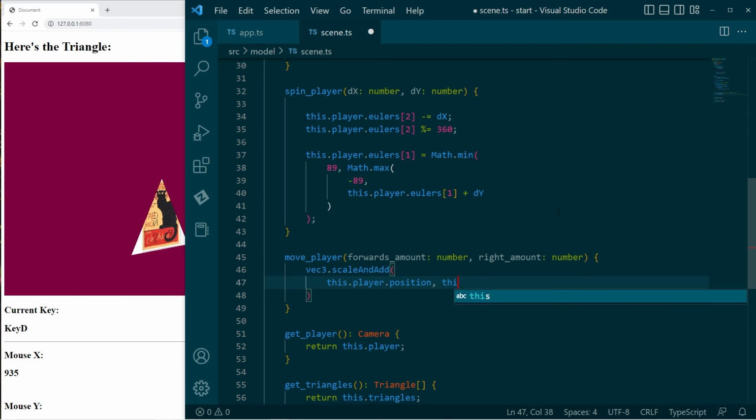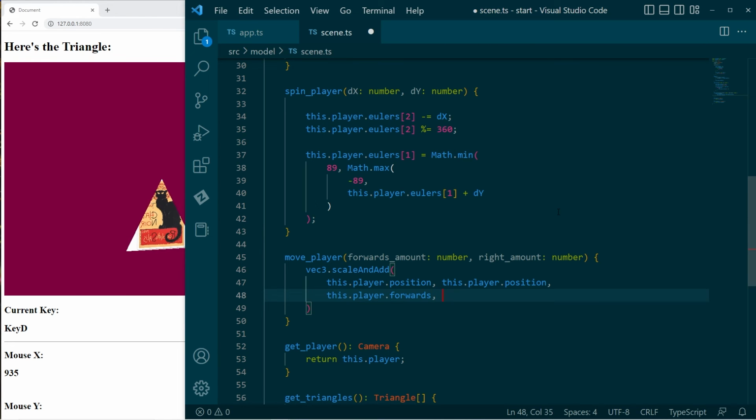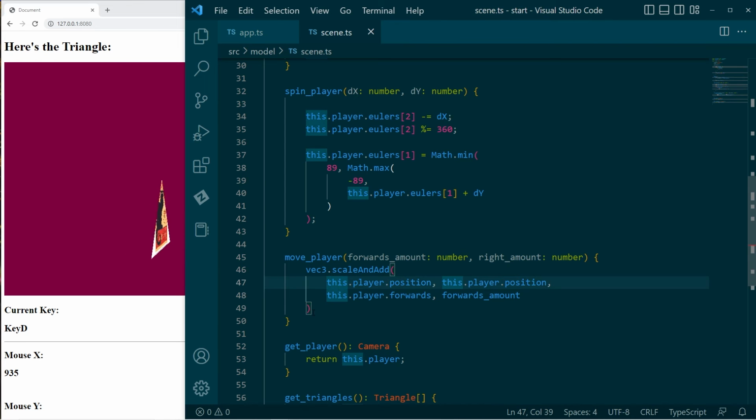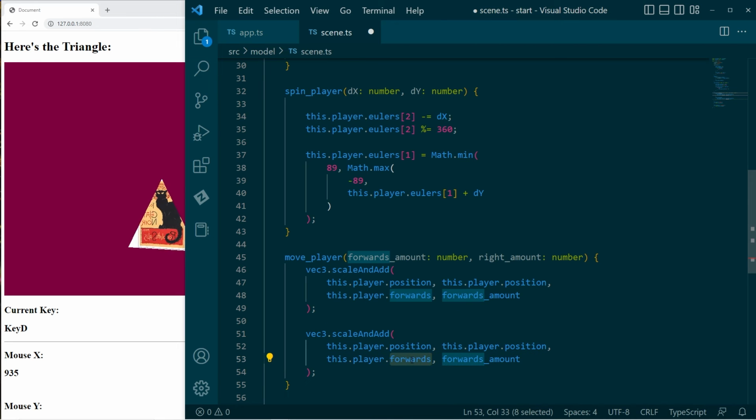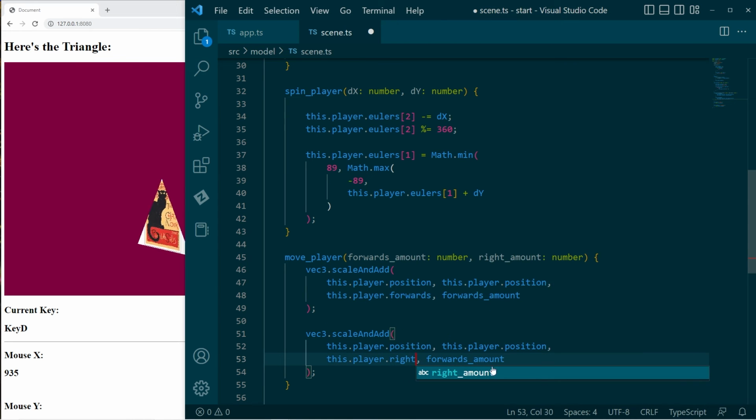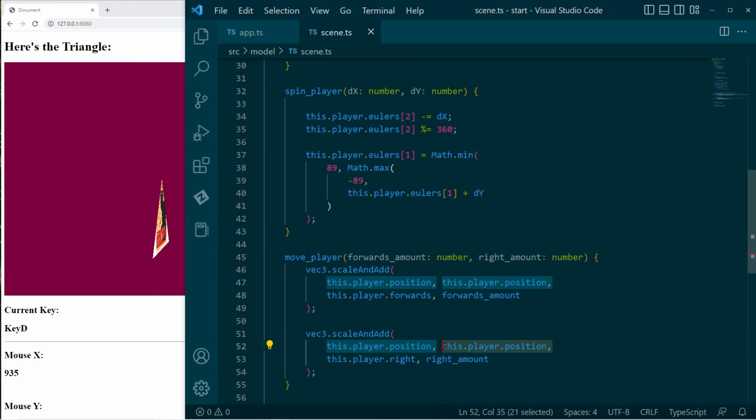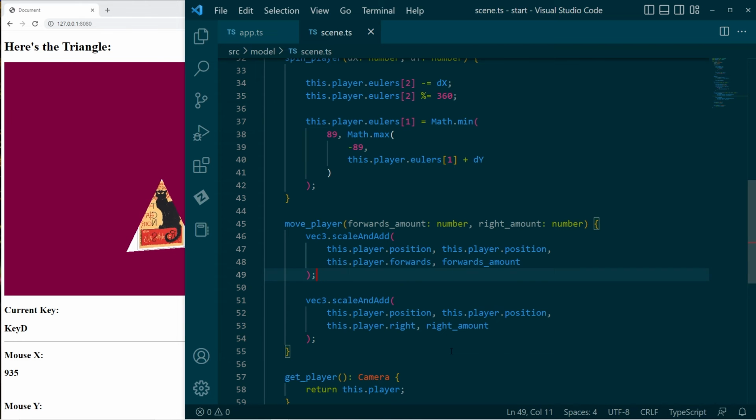and I'll take in the player's position. I'll take the forwards vector, scale it according to the forwards amount, and add that onto the player position, save that back as a new player position. And the right movement will be very similar. We'll take the right vector, scale it by the right amount, add that onto the position, save that all back onto the position. Repetition is good. Okay, good.